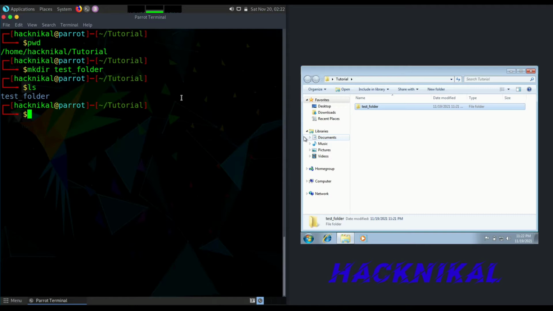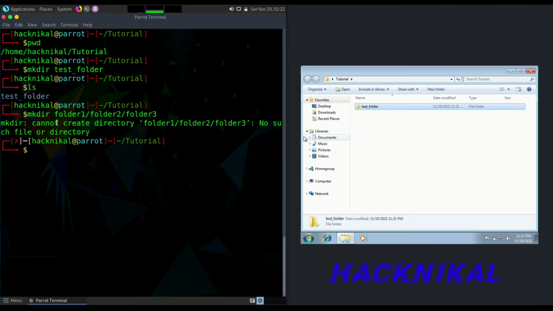If I want to create two consecutive folders, but they are not present inside this tutorial folder, what I will do is mkdir folder 1, inside folder 1 I want folder 2, and inside folder 2 I want folder 3. If I just press enter over here, it will not create them, because it says cannot create directory, no such directory is present.